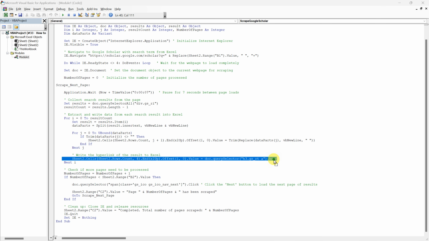In the code line, we use a specific pattern to locate the hyperlinks. The h3.gs_rt a is a CSS selector, where h3 is the HTML tag and .gs_rt specifies a class named gs_rt. The dot here indicates that it's a class, and the a targets the anchor elements within this class. We then use .href to extract the URL of these hyperlinks.